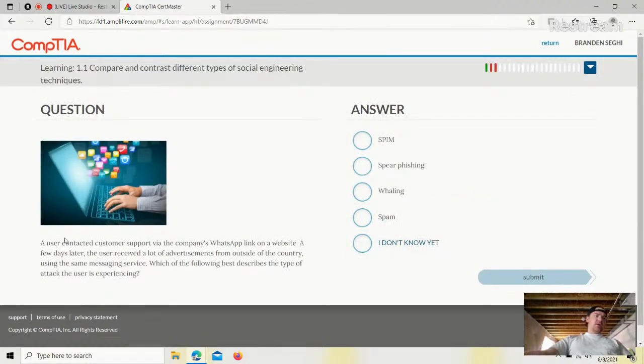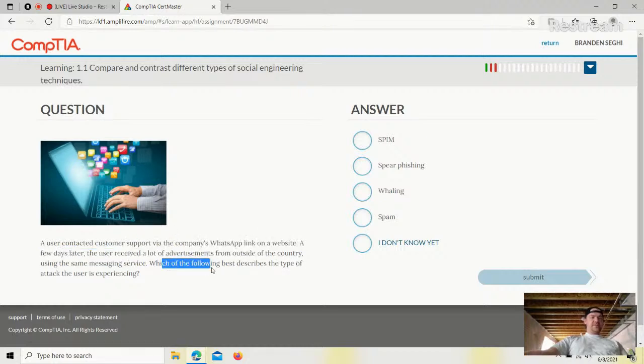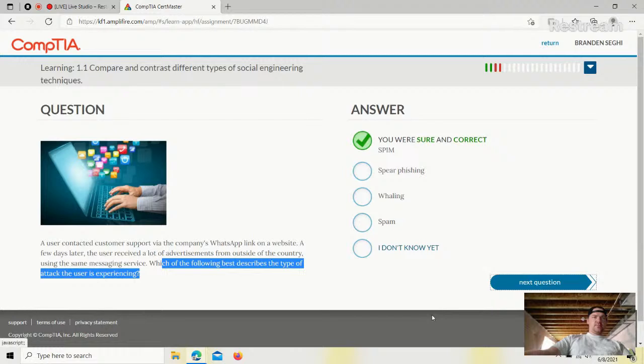Oh well. A user contacted customer support via the company's WhatsApp link on a website. A few days later, the user received a lot of advertisements from outside of the country using the same messaging service. Which of the following best describes the type of attack the user experienced? Spim. Yes.